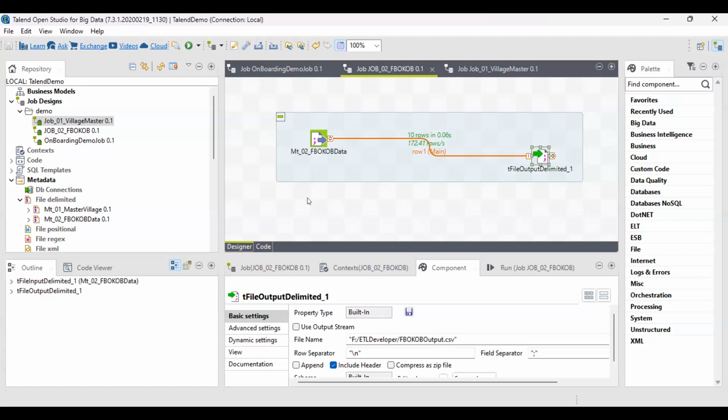Is there any concept related to event listener or Kafka? No need of that one. Why do you need Kafka? That is separate. No, here no need of that. You only need enough Talend with basic MySQL.